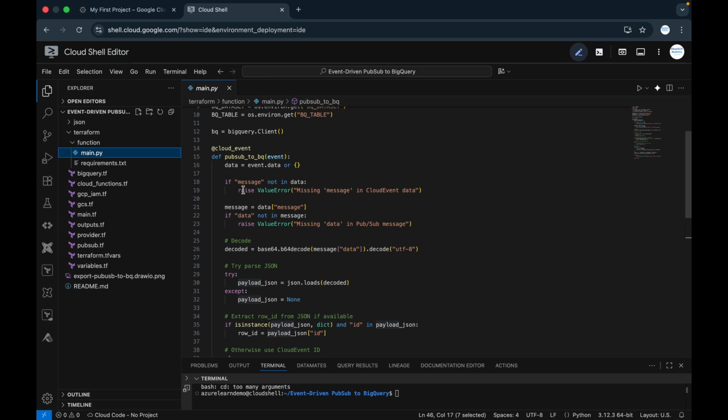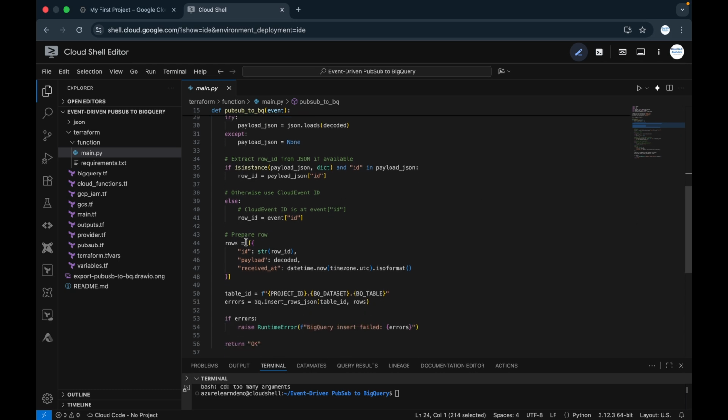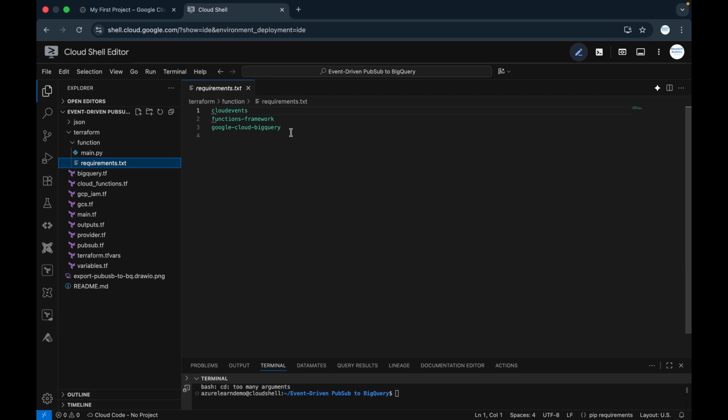From the event I'm reading the data. If the message is not present in the data, then we are raising an error, and if the data is not present in the message, then also we are raising an error. And the next one is very simple: we are loading the data, decoding it, and then finally splitting it into data ID, payload, and received it, and finally inserting it into the BigQuery table. So this is what we are doing as part of our Cloud Function Generation 2, and in requirements.txt, you are just listing the packages. That's it.